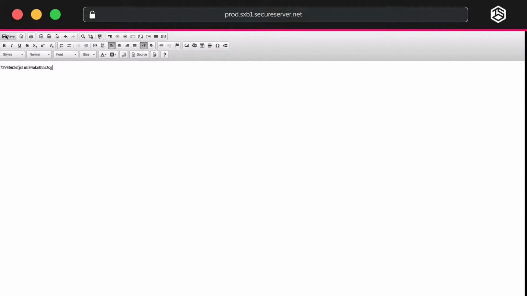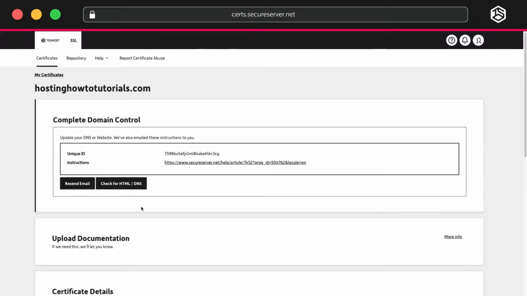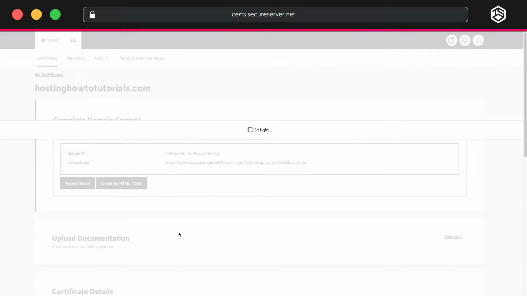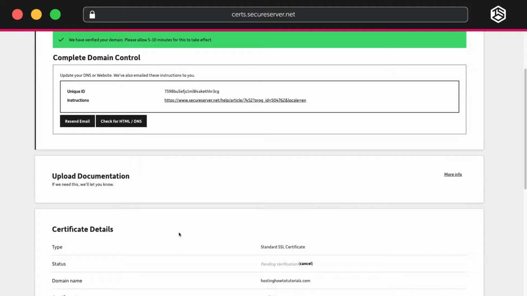Check it's working by going to your domain name /.well-known/PKI-validation/starfield.html. This will display your ID. Now go back to your SSL control panel and click the Check for HTML DNS button. This will take a few seconds to update, after which you'll get the green notification that your domain is verified.